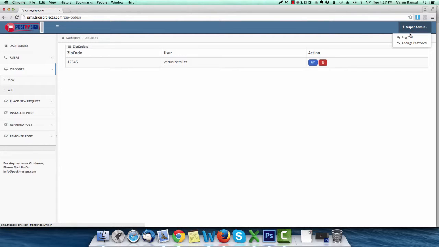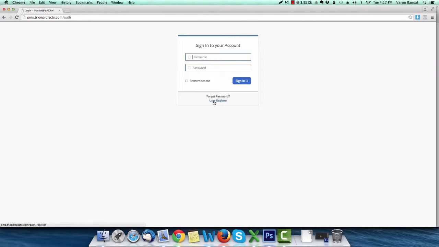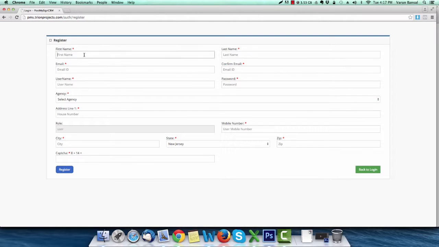Now we go ahead and register a new user. To do a proper test, we are not adding a user from here, because it's not the proper way. We can add it, but still, we are adding it via the registration form, that is the user register form.